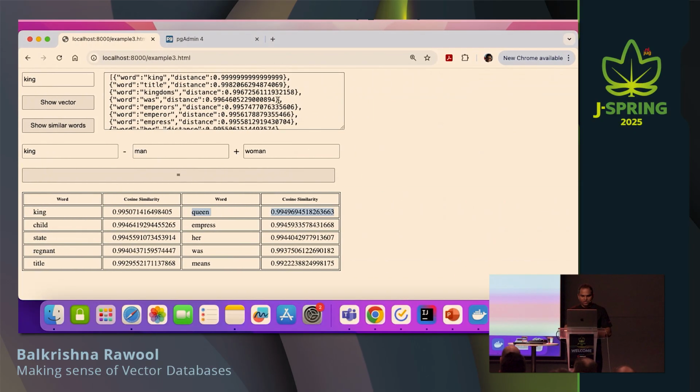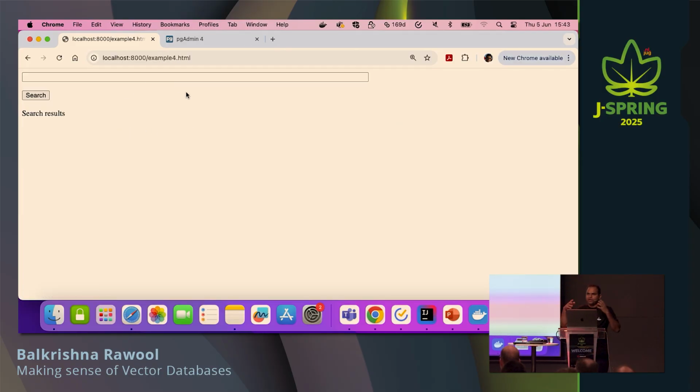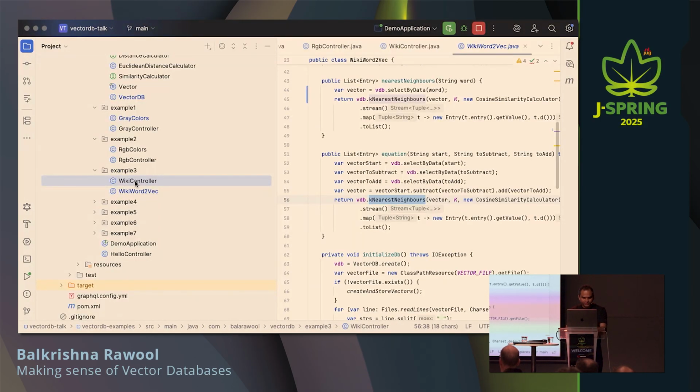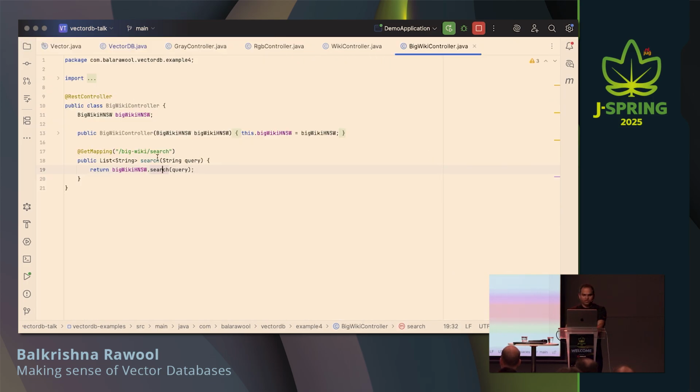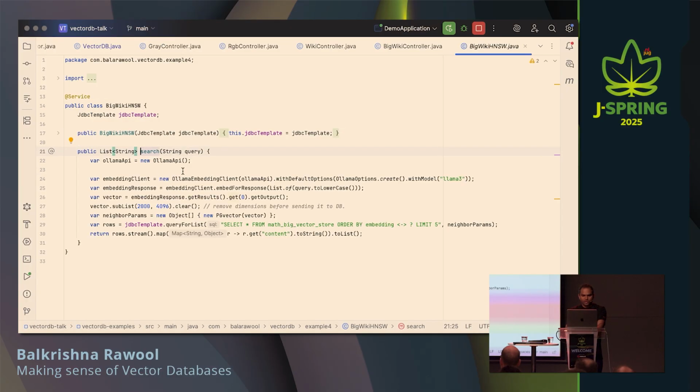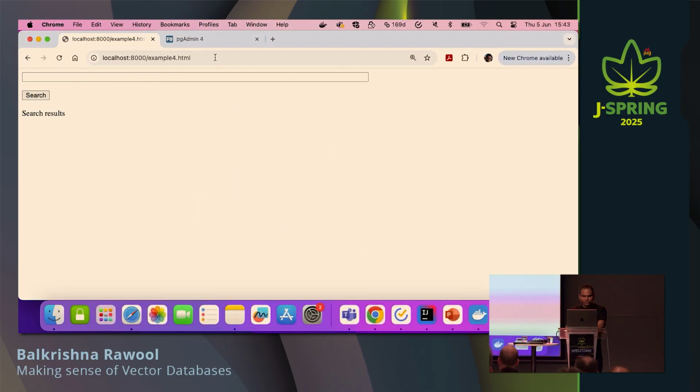So let's take a look at the front end for this application. It looks like this. So basically, you enter some text about mathematics, and then you search. The back end for it looks like this. So here we have, again, a very similar thing, a single endpoint query. We search for it. And the first thing that we do is we use the Ollama embedding client to get the Ollama embedding or vector for the given query. And then we use that to basically search in our database table, math big vector store, and we find 5 neighboring entries for it.